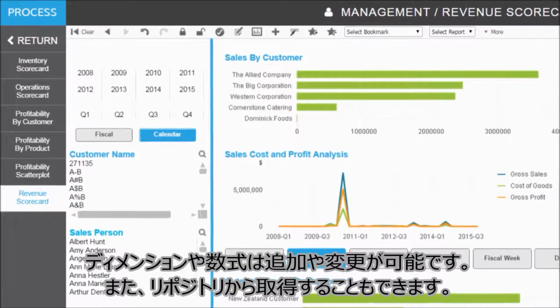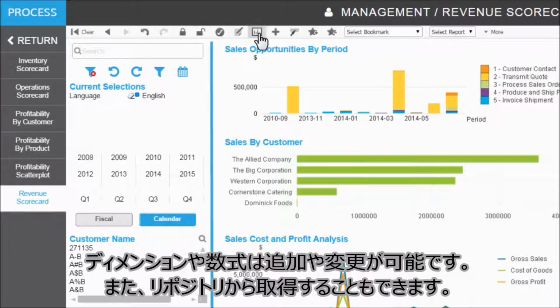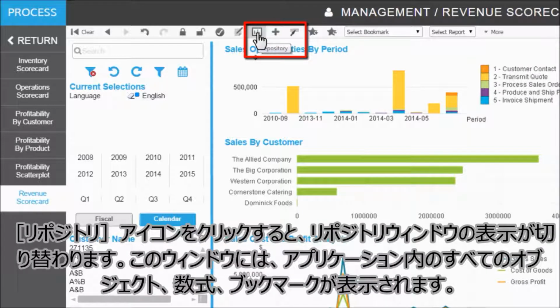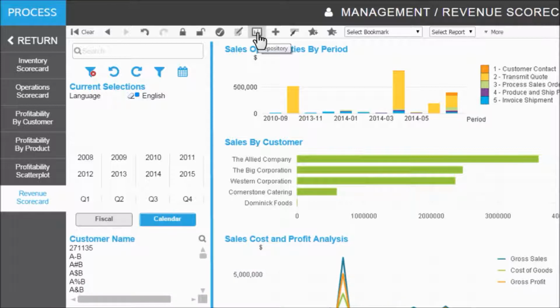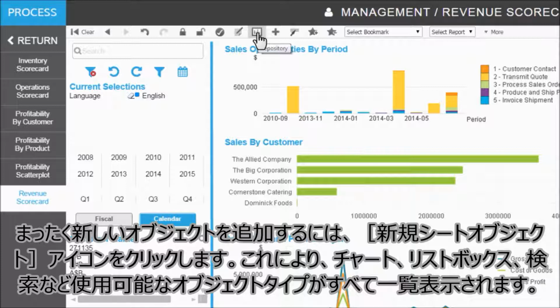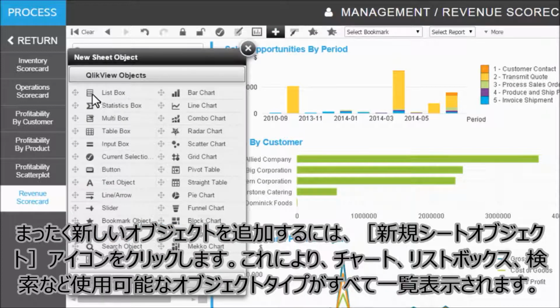There are also three buttons on the toolbar that let us modify the dashboard. They are Repository, New Sheet Object, and Select Fields. The Repository button will show a list of all objects, dimensions, expressions, and bookmarks contained in our application. If we want to add a completely new sheet object, then we click the New Sheet Object button. This shows a list of all the different types of objects available, such as charts, list boxes, searches, etc.